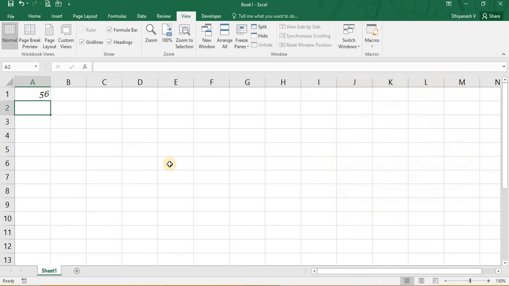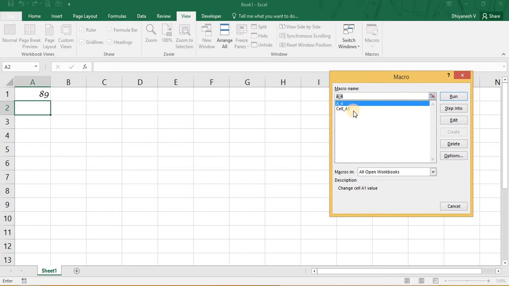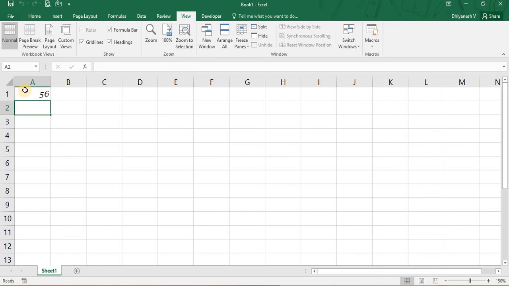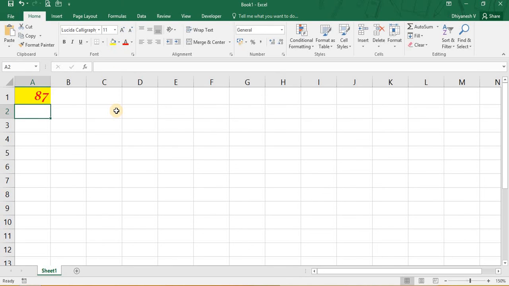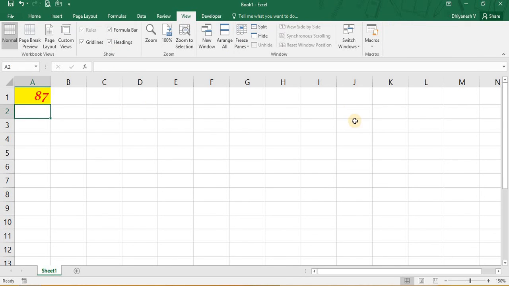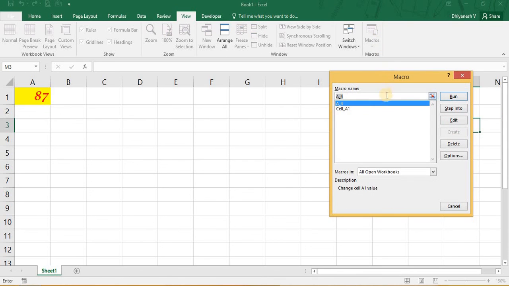So what does it do? Let us take, I have changed this number to 89, and then I am going to view macros and then run this macro here. So you can see that the cell A1 value is changed. See carefully, I will do it once again. So I am changing this to 87 and then going to the view tab. I am clicking anywhere, it is not a problem. Then view macros, cell A1.